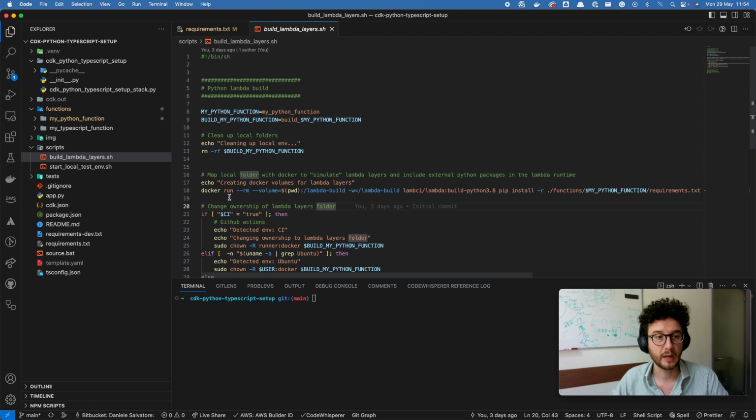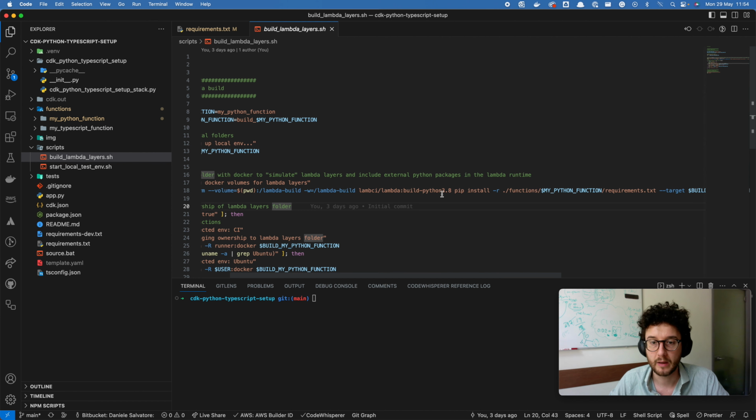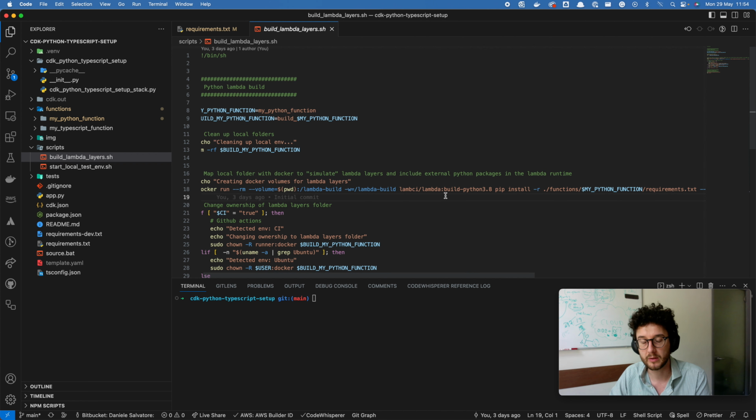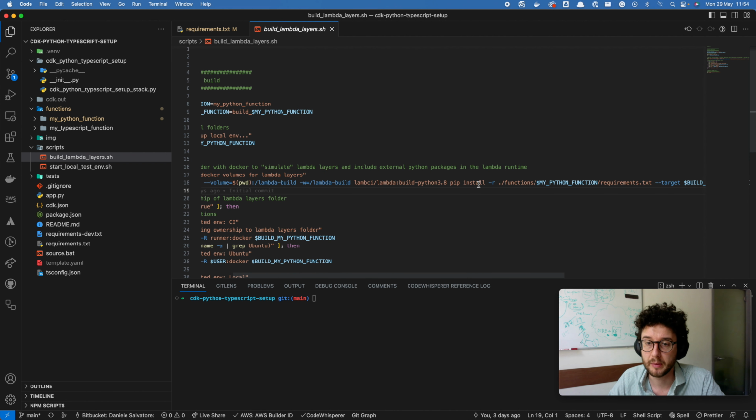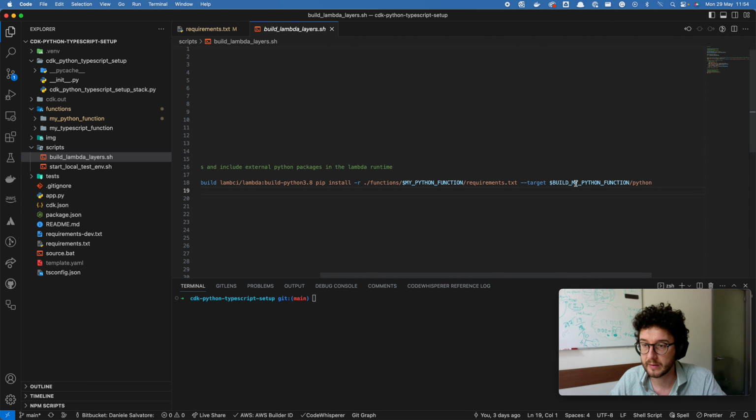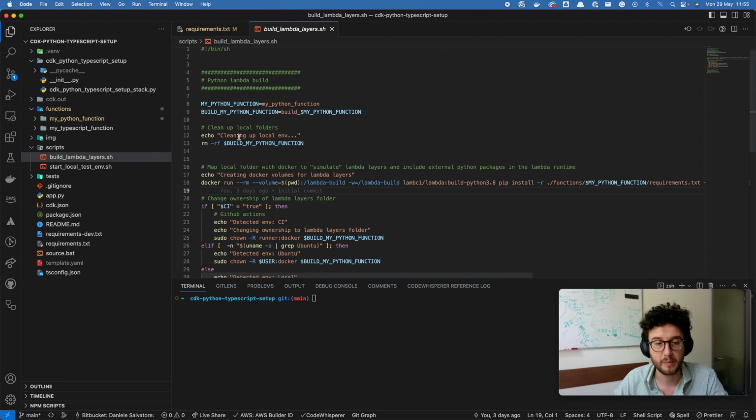Sounds very complex, but in the end it's just a Docker run with a volume mapped locally, as I said. You have to pay attention that the Docker version is matching the runtime that you will use in the Lambda function, and then run the container pip install, specifying the requirements.txt file selecting as target the local folder that you are mapping in the volume. I created a convenient parametric script, so you can change it. You don't have to remember this. So to run it, script build run layer.